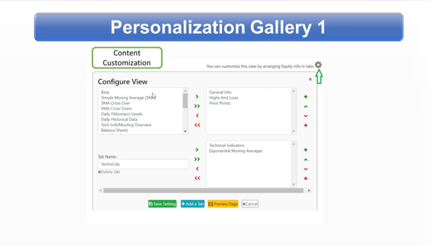So for example, in this case, we have selected in one tab general information, high lows and pivot. This gives me a quick overview of the price action, the high lows and pivots, which helps me to trade. Another tab that I have created is the technical tab, where I've added technical indicators and exponential moving average. You can create as many tabs as you like. You can organize the fields the way you like.